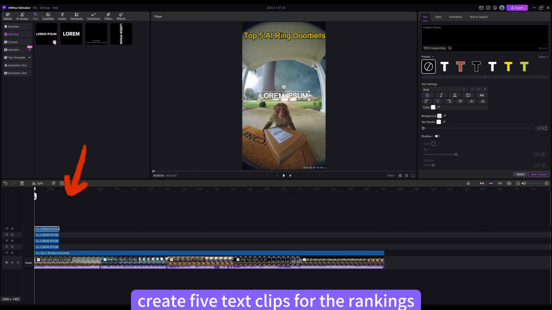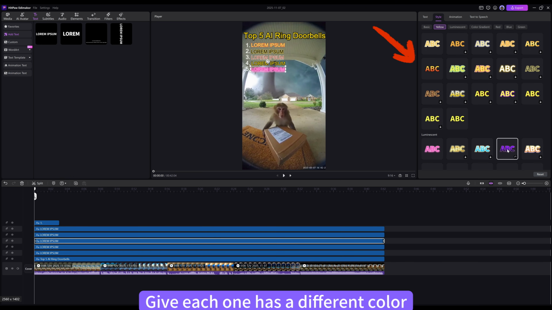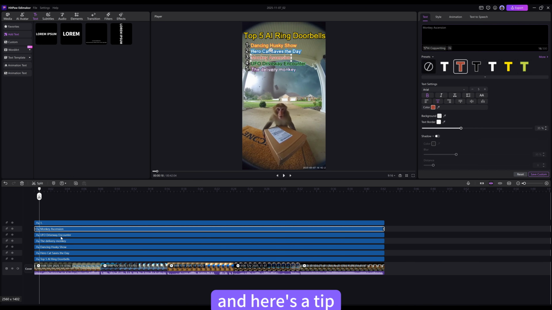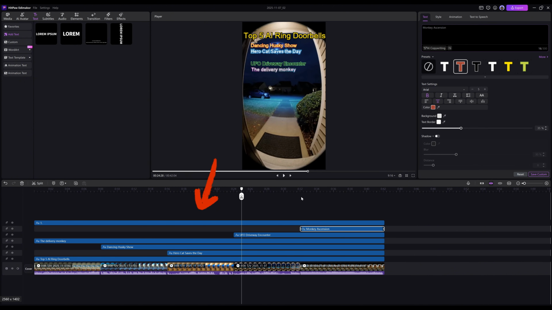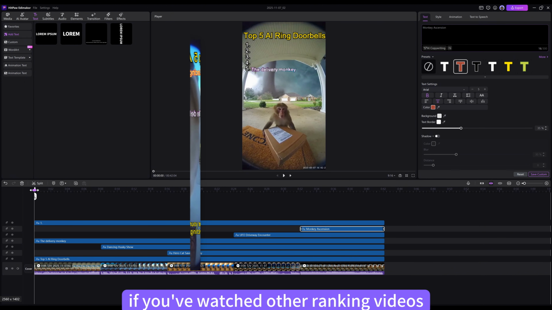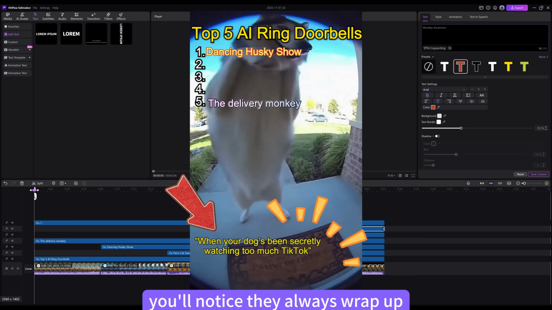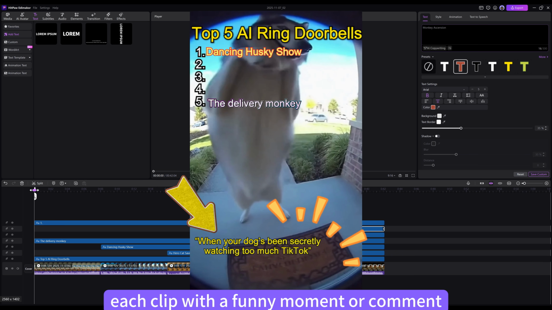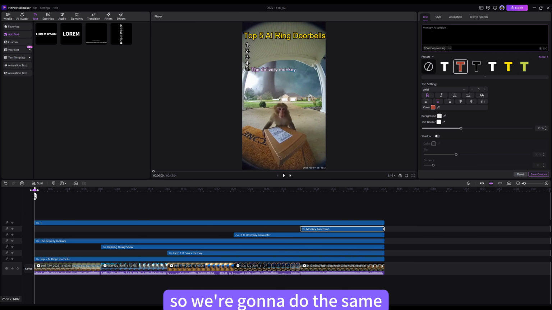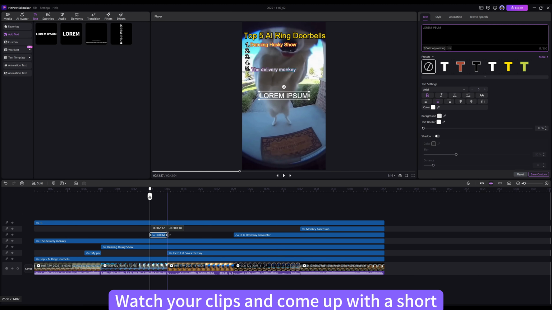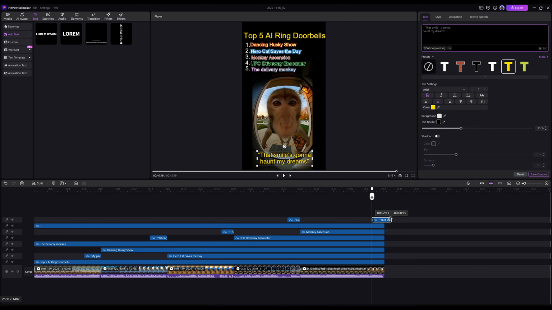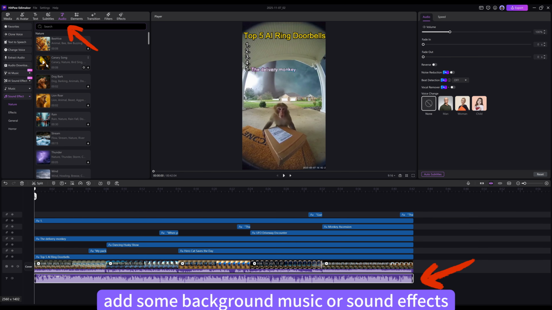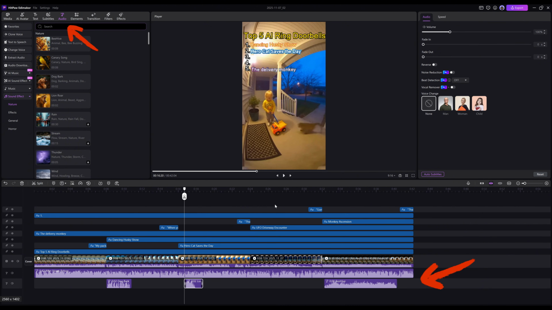Then, create 5 text clips for the rankings. Give each one a different color, and here's a tip. We don't usually go in order, so have them appear in a random sequence. Now for the fun part. If you've watched other ranking videos, you'll notice they always wrap up each clip with a funny moment or comment. So we're gonna do the same. Watch your clips and come up with a short, funny line for each one. Finally, add some background music or sound effects, and you're done.